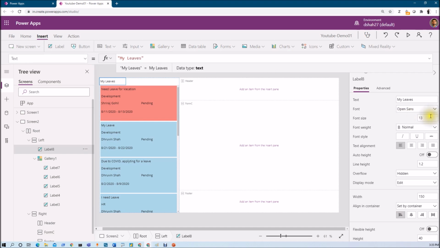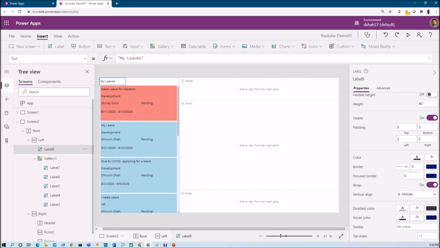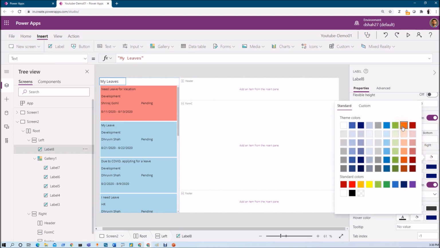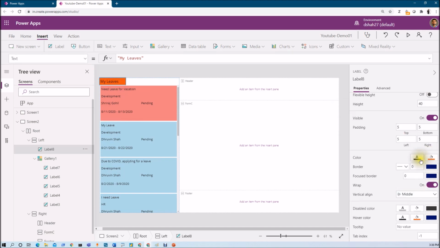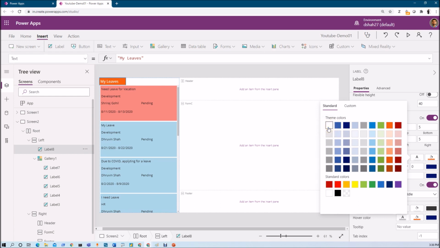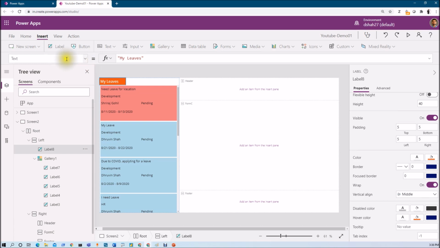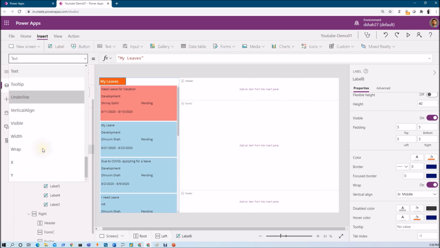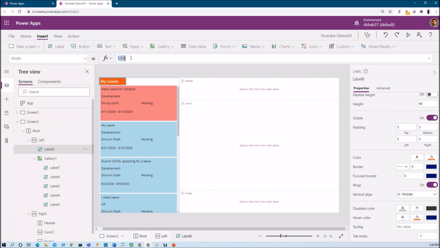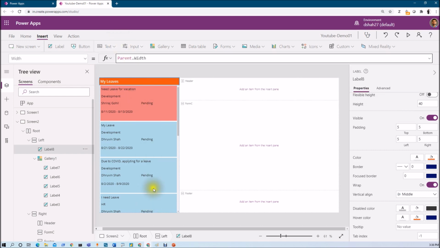right? And now let me increase the font a little bit, and set the background color as orange. And now let me set the font color as white, and same way let me increase the width. So I'm selecting this one, going here and selecting width, and let's set parent.width. So this section has been completely prepared.